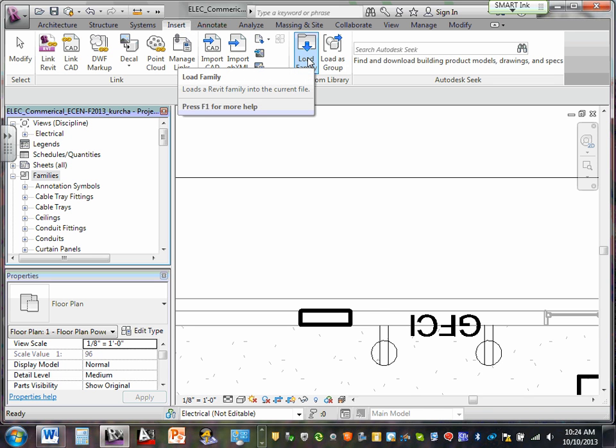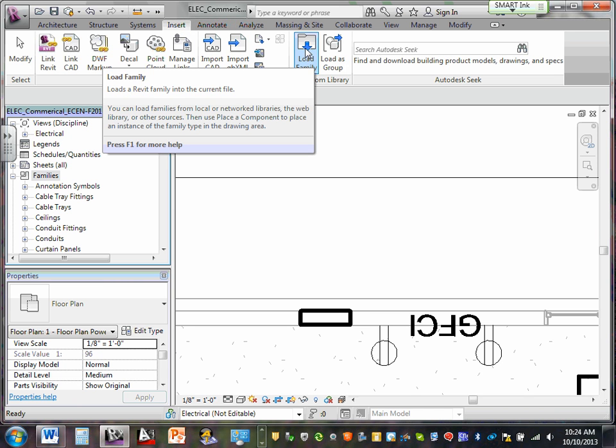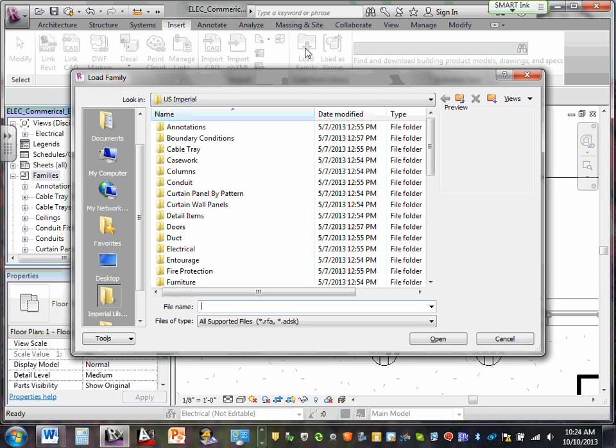What does load family mean? Bring the symbols from somewhere else, Chad. Load family. Did you guys click on load family? Do you remember how we did that one when we did the tab lock? Exactly. Load family. Okay, what type of family do you want, Chad? I have an annotation. I have cable trays. So you're going to look at the category, electrical. That's where you're going to spend a lot of time, on electrical. Click on electrical.